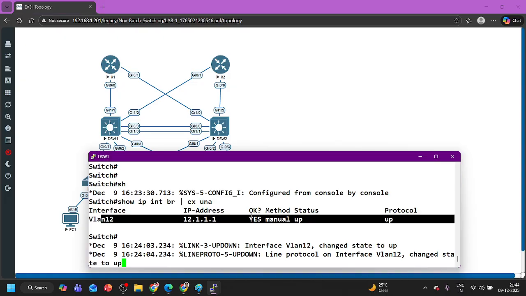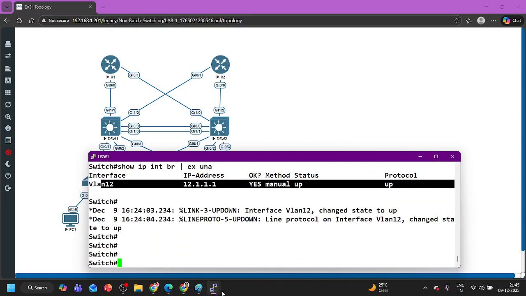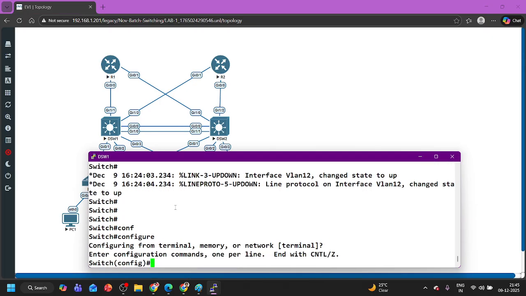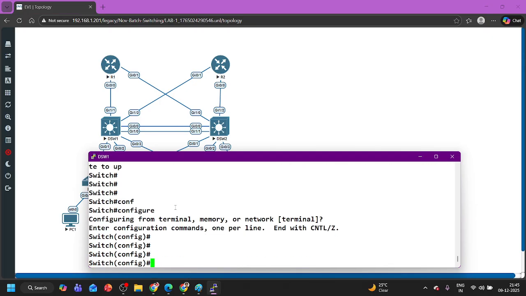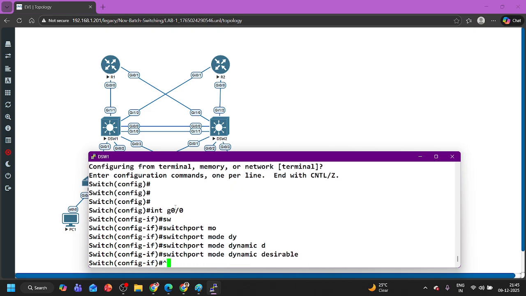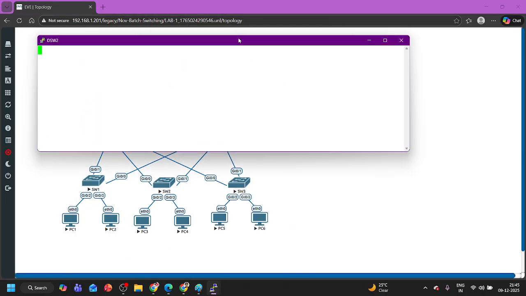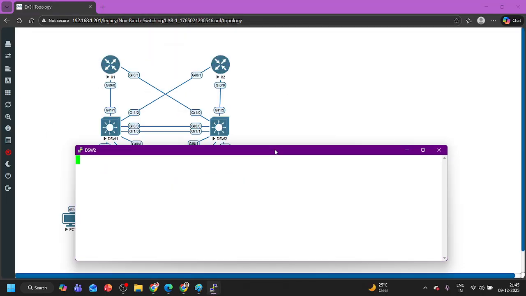Yeah. Right? Now I will create the same SVI on switch number 2, the distribution switch. I'm going to configure G0/0 as a trunk link so that on distribution switch 2 as well I can have a trunk. Interface G0/0, switchport mode dynamic desirable. Now G0/0 of switch 2 is also trunk. Here also I'm going to create the SVI for VLAN 12.